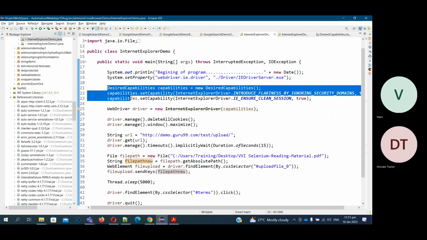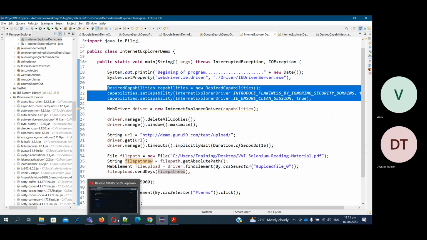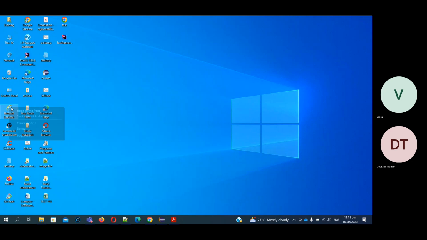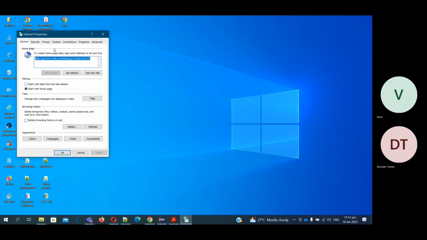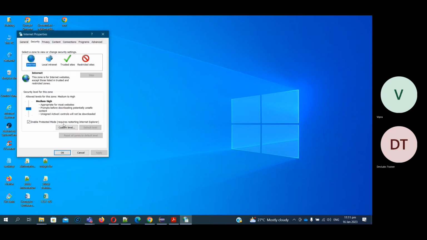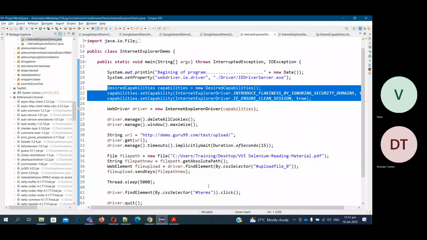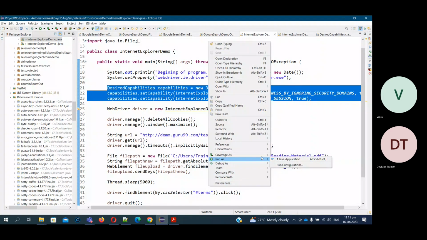Then some additional settings, and manually you have to go to Internet Explorer and tick mark the security level things. Properties, security, enable protected mode. This should be on. Okay. And once that is done, then you can go and test. So right click, and any code you can just test.